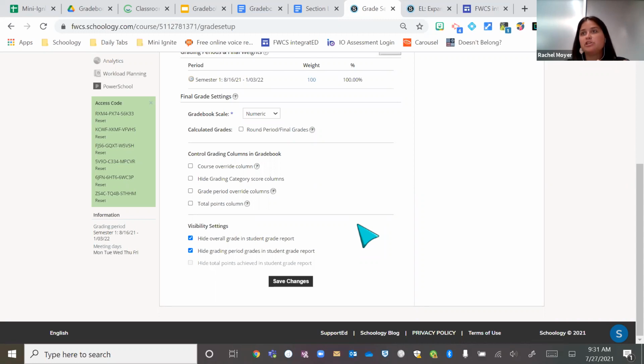We want them to go to Power Teacher Pro because we're going to be inputting grades that aren't from Schoology, right? Their actual grade is going to be in Power Teacher Pro. So we want to hide this.